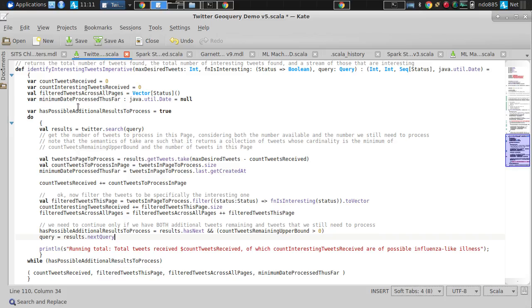So we just go through here. Notice we're doing a number of things here. There's actually quite a bit of machinery. We're keeping track of a running total of the counts received. Notice these vars, right? The count of interesting tweets received, we're incrementing that. Count of tweets processed, count of interesting ones processed. The minimum date, we're successively updating. And then the minimum date processed thus far, we're updating. And then this, whether we have additional results to process. So there's a fair bit being mechanically updated each time through here. These things are basically changing over time.